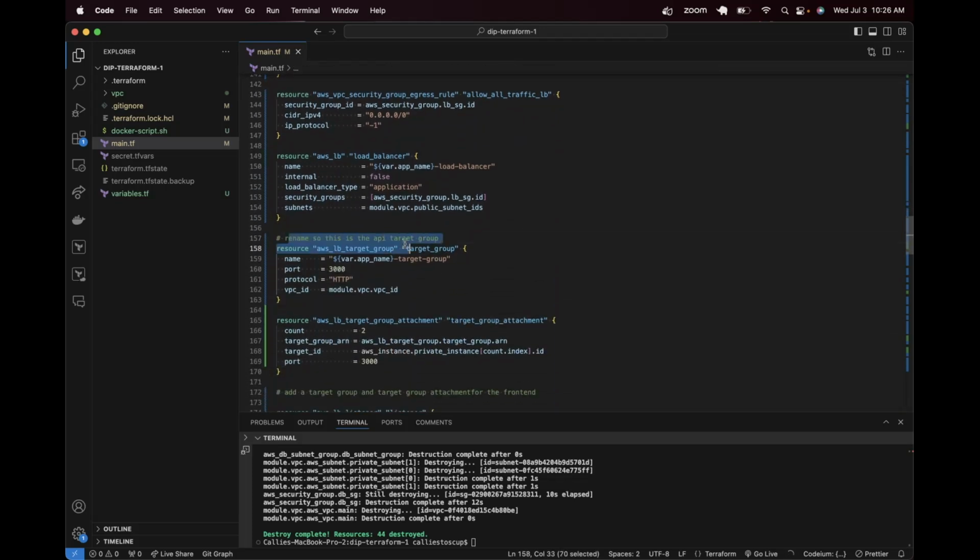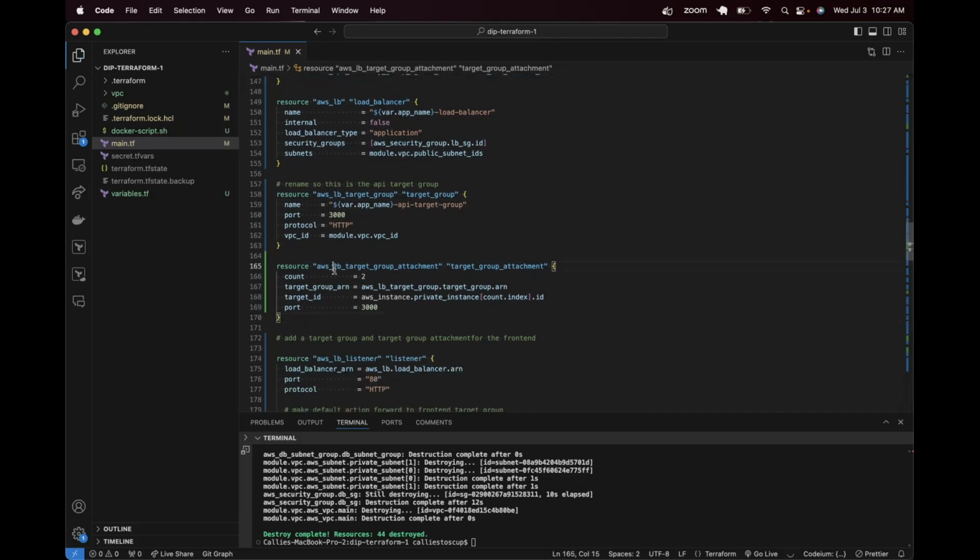All right, so we need to rename this target group. So this is the API target group. Yep, so our API is going to be running on port 3000. So instead of naming this just like coding with Kali target group, we can do coding with Kali API target group. All right, which then when we attach, we will have to make sure that we also want to do API target group here.